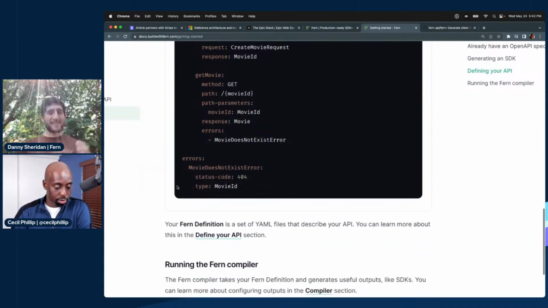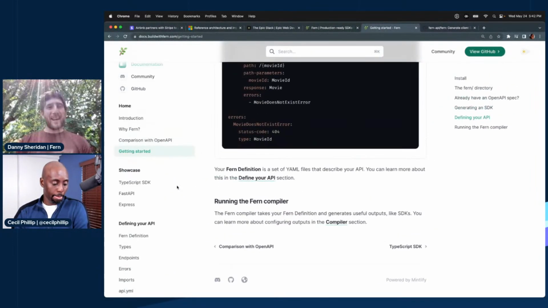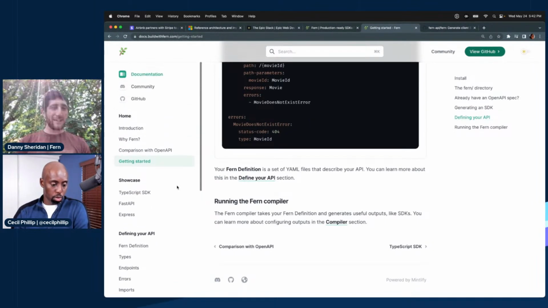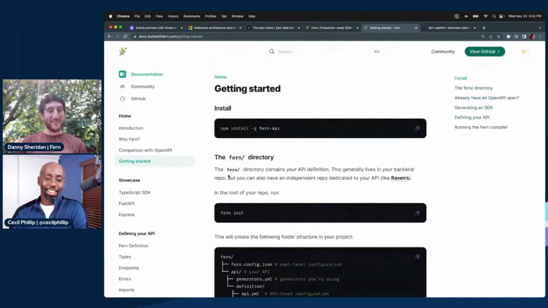Cecil, I've got something that's on my mind. Tell me. What's going on? When I talk to leaders at API-first companies, you know what company comes up that they want to be like? Fern? They actually want to be like Stripe. Get out of here. They're like, I want a Stripe-like developer experience. Huh. And you know what I say to them, Cecil?